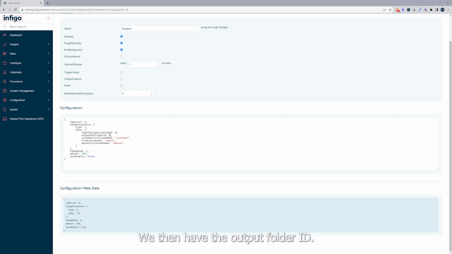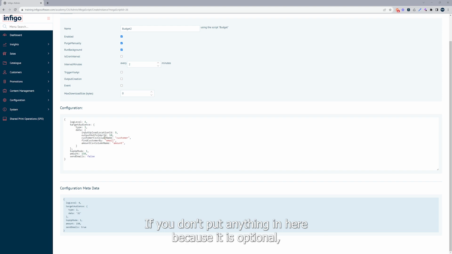We then have the output hot folder ID. So this is the one where the processed CSVs will be placed. We have customer CSV column name. So this specifies the column within the CSV which contains the customer identifier. If you don't put anything in here, because it is optional, then this will default to the value of customer. And I'll actually show you the CSV in a moment.